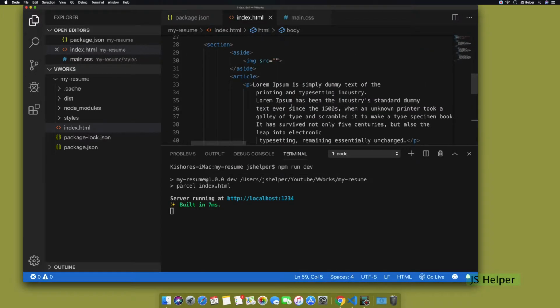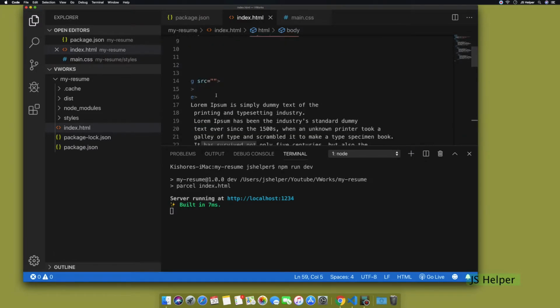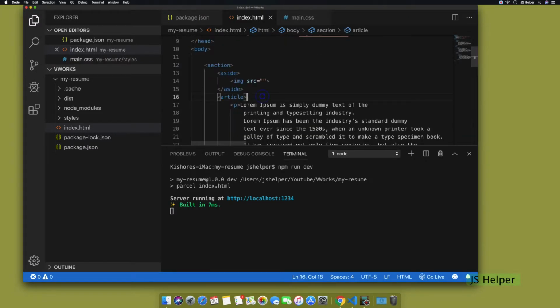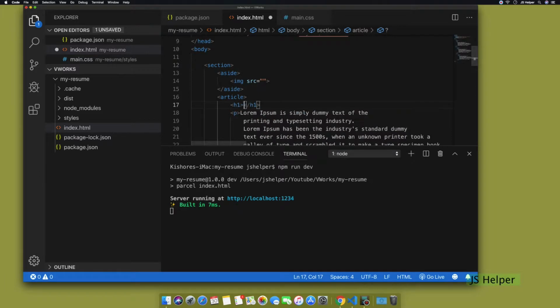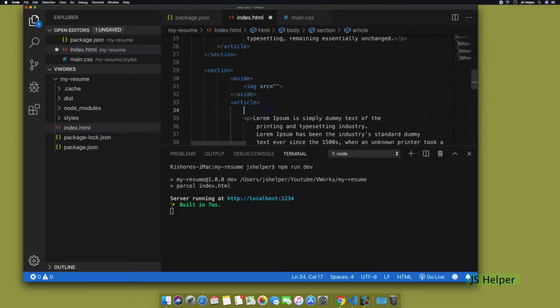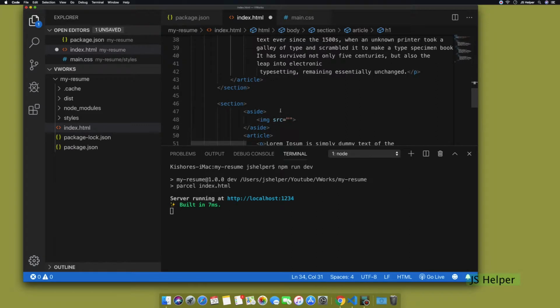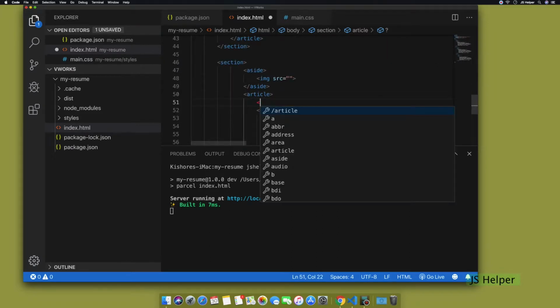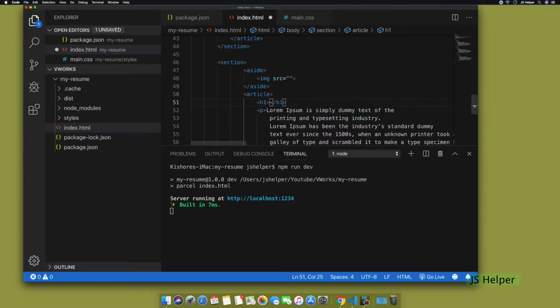Let me add an h1 tag. That's going to be our title, summary, and experience, and contacts.